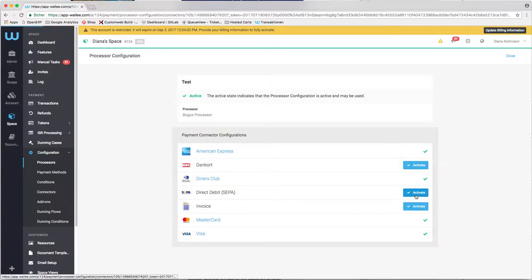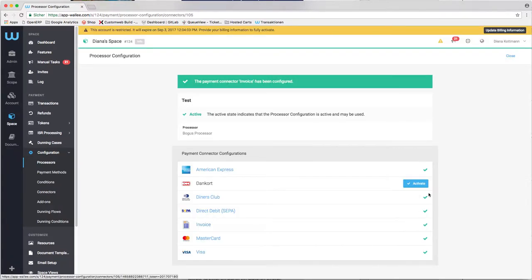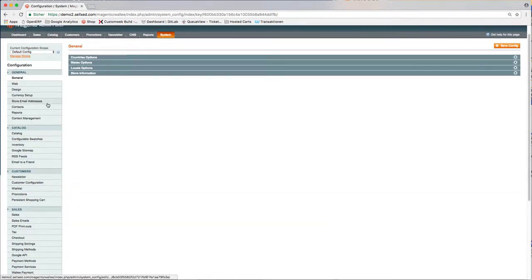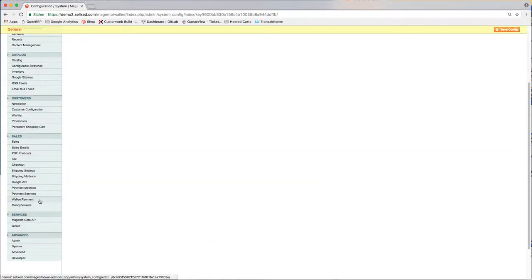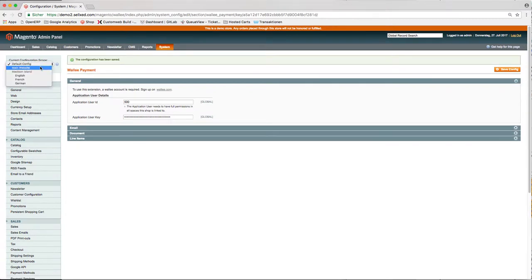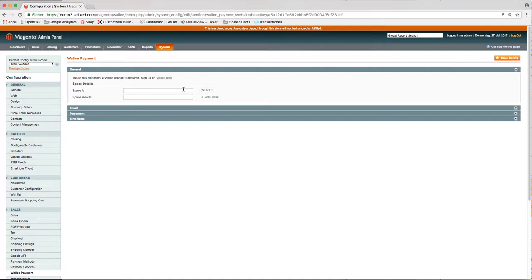Upload the plugin files to the store's root directory using FTP or SSH. For the configuration, you need to navigate to System, Configuration, wallee Payment in your Magento store's backend, and enter the wallee application user's access information. Then you need to change to the main website view and store the space ID.